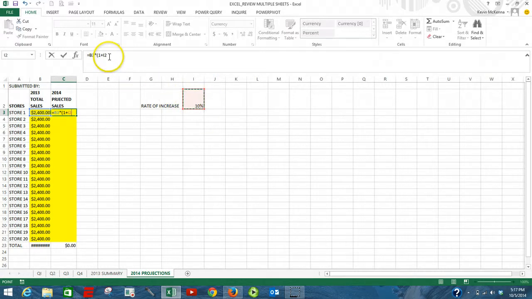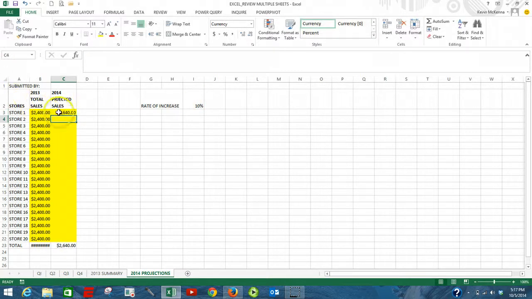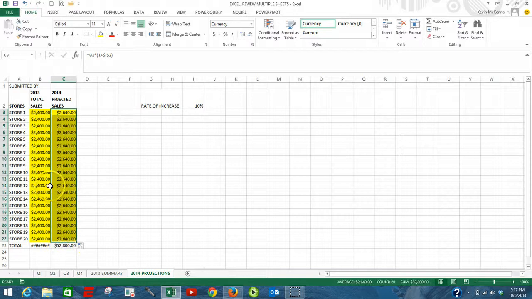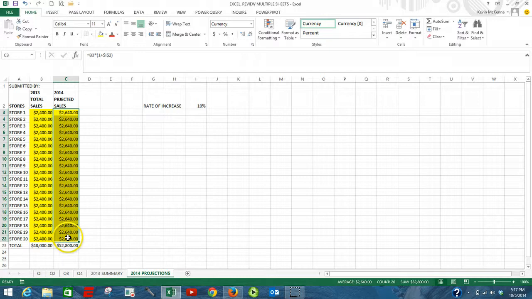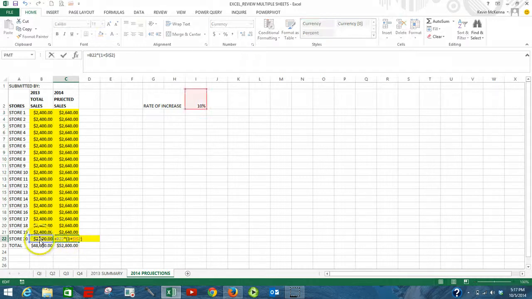So we need to make that I2 an absolute. Hit F4, close parenthesis, hit enter, and then copy that formula down, or copy that pattern down. To double check our formula, you can see 2400 multiplied by 1 plus the value in I2.